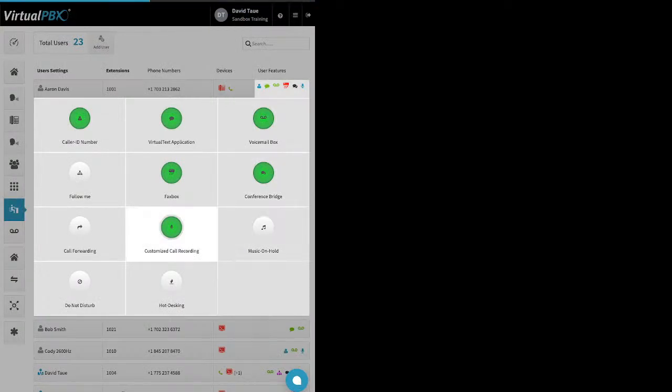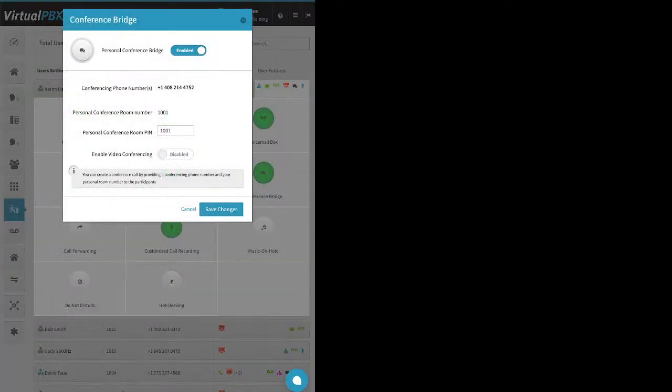Conference Bridge. When you enable Conference Bridge on the user, the main thing that you have to do is decide if you want to enter a PIN number for their Conference Bridge. They can change this later themselves under the user portal. Video conferencing. When you enable this, that means your staff members can make use of video conferencing. Anyone outside calling into your conference room won't be able to make use of it.